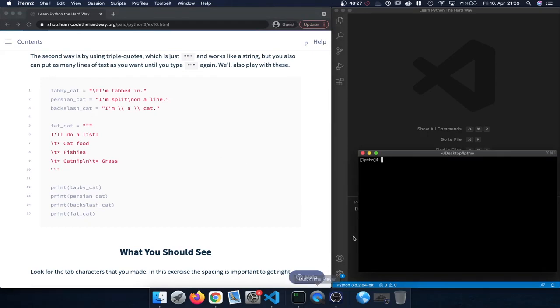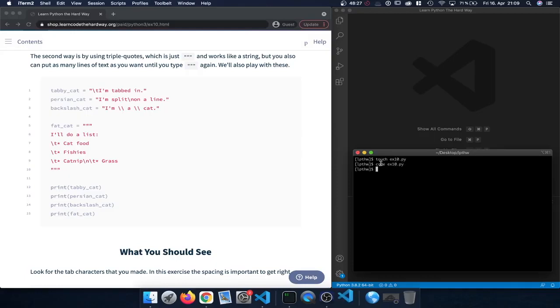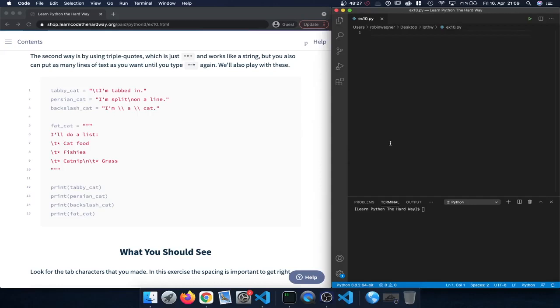As always, we're going to open the terminal, navigate to the location where our current folder is, and then we can create a new file by entering touch followed by the name of the file. So in this case, exercise10.py for Python, which is going to create a new file, and then we can open it, for example, in Visual Studio Code by typing code followed by the name of the code file.